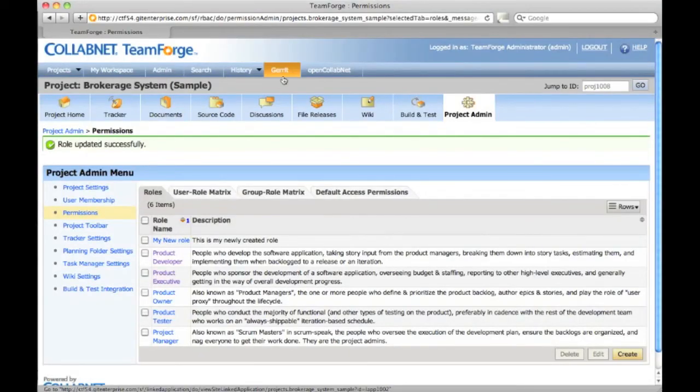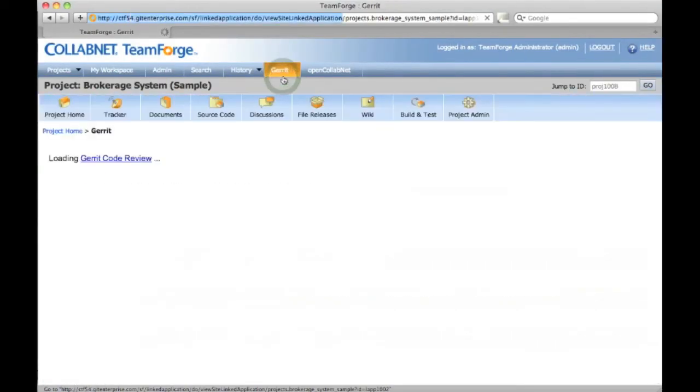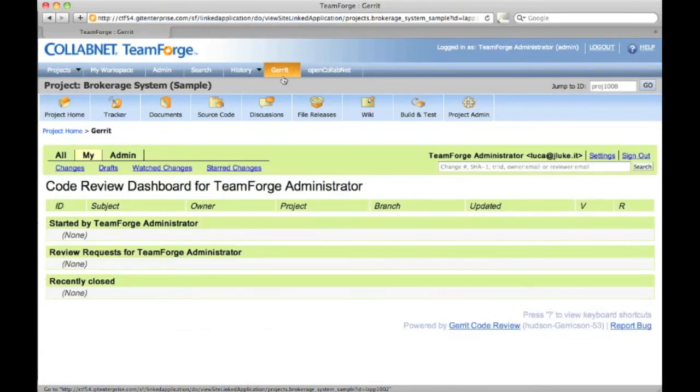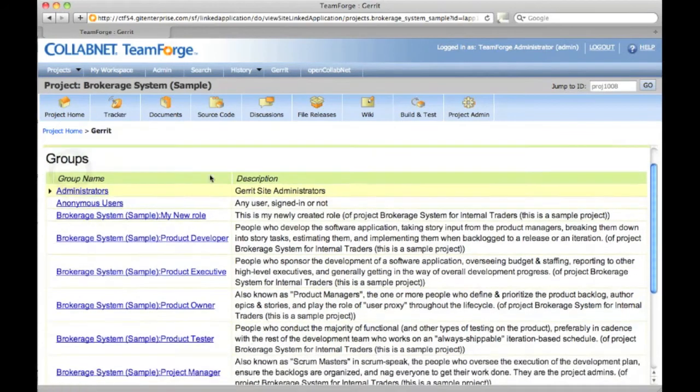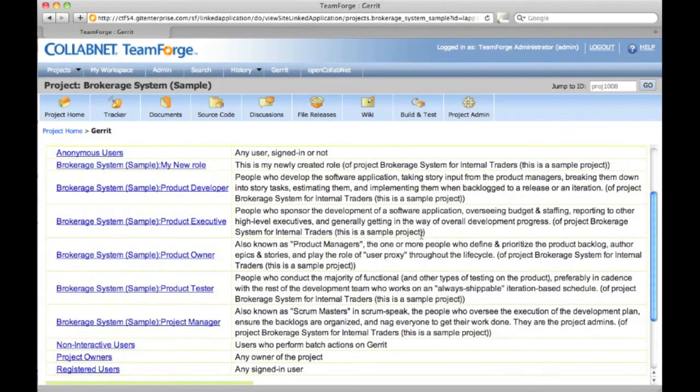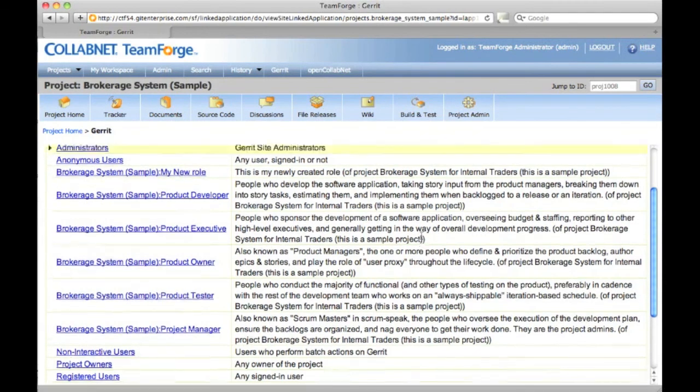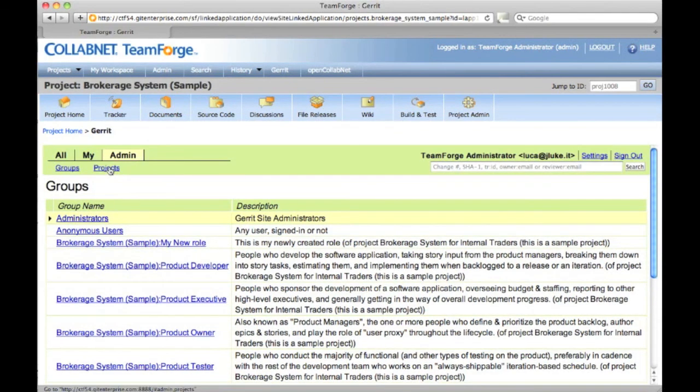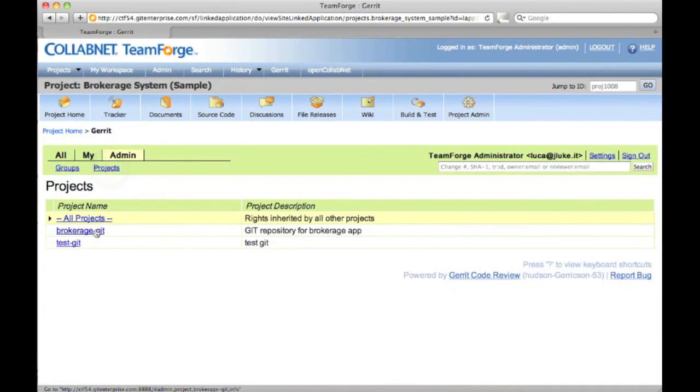When we need to access Gerrit, the Git backend, we can click on the TeamForge integrated link and we are automatically connected to it with TeamForge single sign-on. Our user with full name and email is automatically recognized and provisioned in Gerrit. All the TeamForge project roles with a Git repository are available as Gerrit groups. Project name defines the namespace. Similarly, you can see Git repositories shown as Gerrit projects.